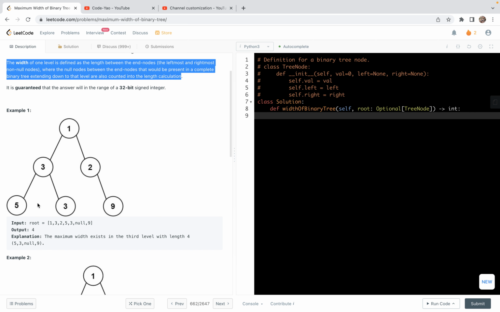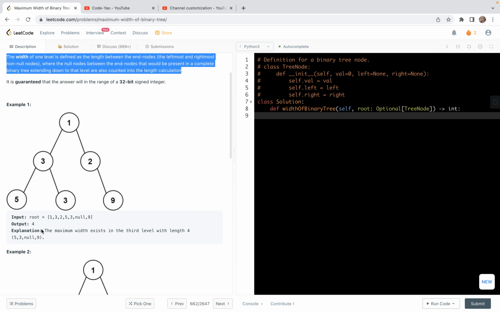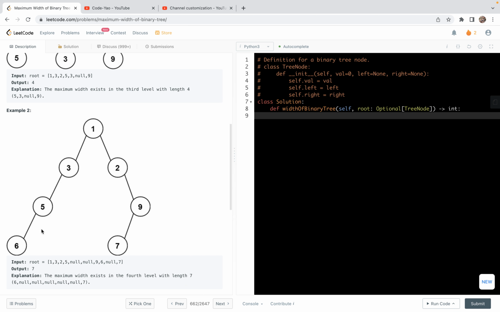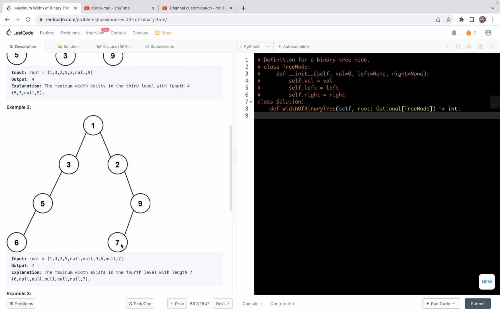So here it's important to digest this paragraph. Basically, it defines the width of a level. So if we can find the width of each level, then we just need to use a running variable to get the maximum one. So that will be the general logic. So let's look at the examples here.